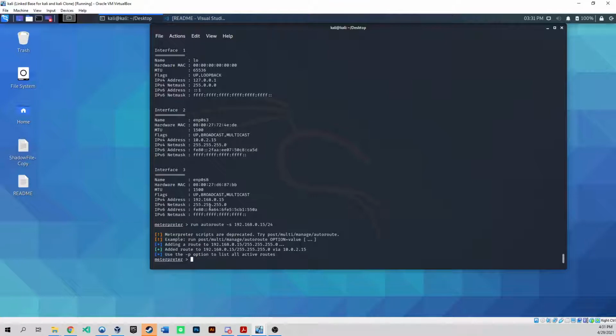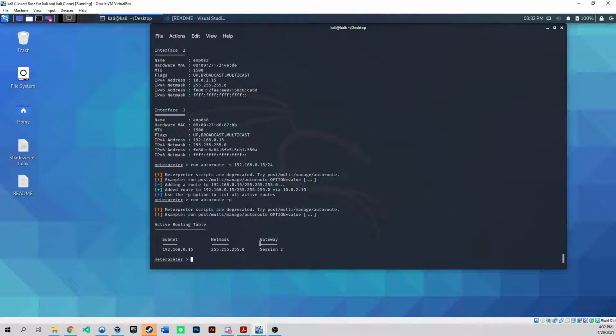Okay, awesome. So it added the route, which is good. We're routing to this address via this address. We're going to see all the active routes. Hey, that worked. Cool. Okay, so we're going to run autoroute print. We can see that through our session 2, which is that Meterpreter shell that we're currently on, we now have a route. That is fantastic.